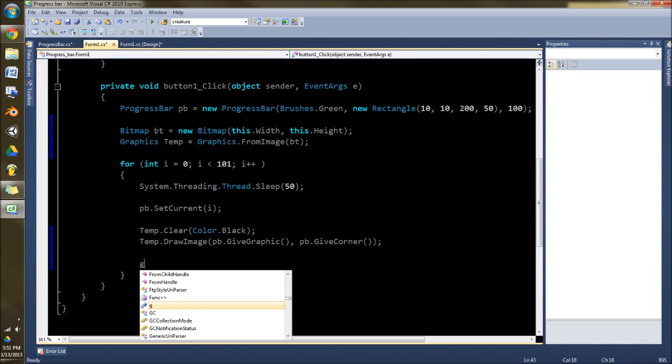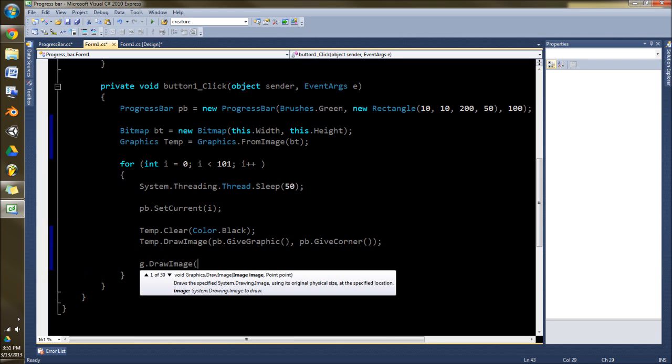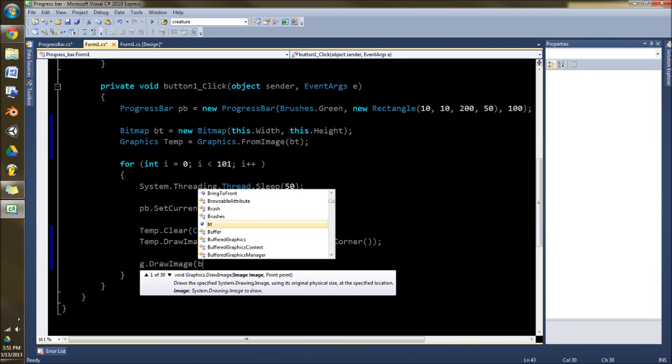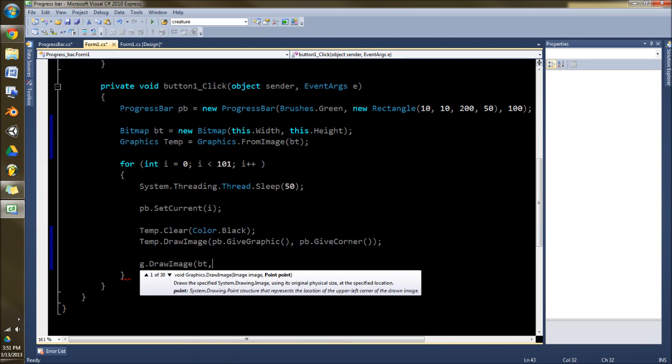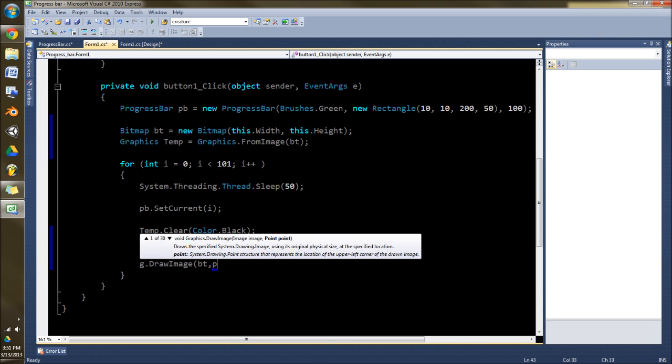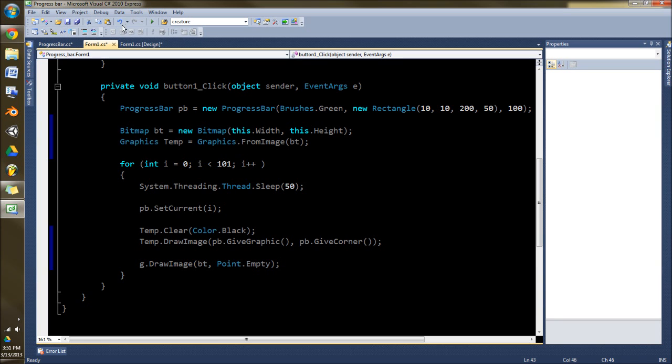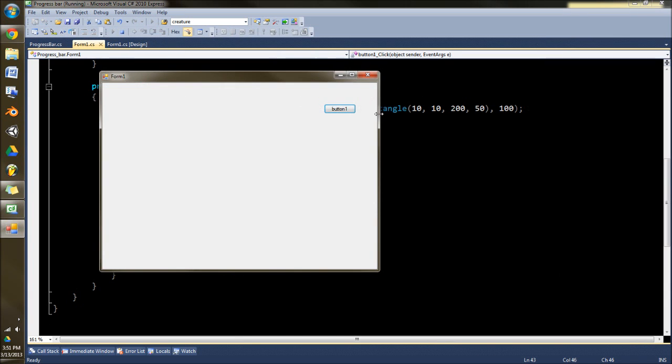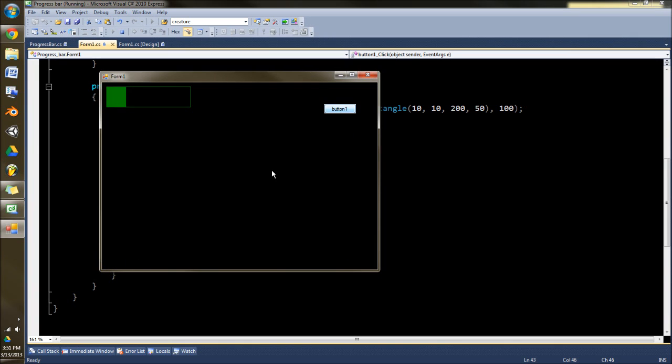And we'll do g.drawImage. And we'll call it ET because it's the same image that's up here. And then point dot empty because that's 0, 0. I think that should fix the flickering. Yes, that appears to have fixed the flickering.